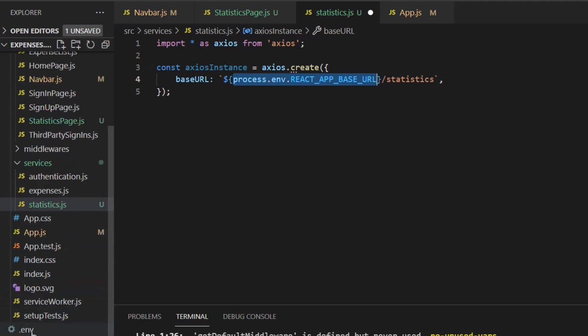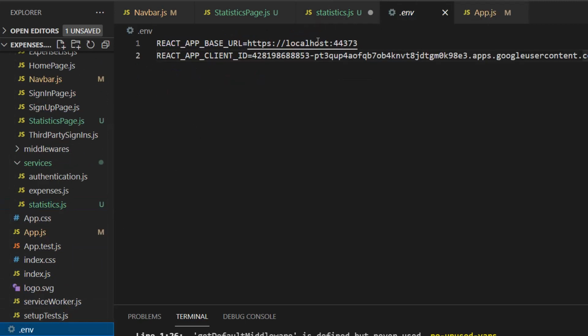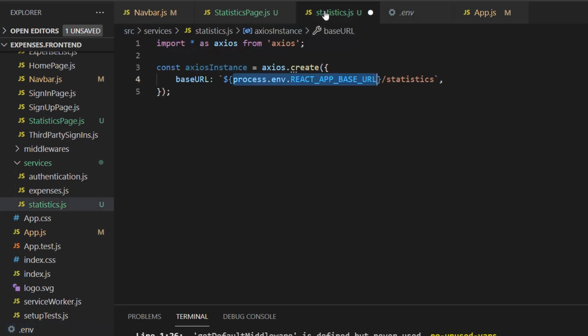So if we go to .env, we're going to see that our REACT_APP_BASE_URL is this. So this is pointing to our backend right now. And then we're going to do /statistics. So this is going to be the base URL for this statistics service.